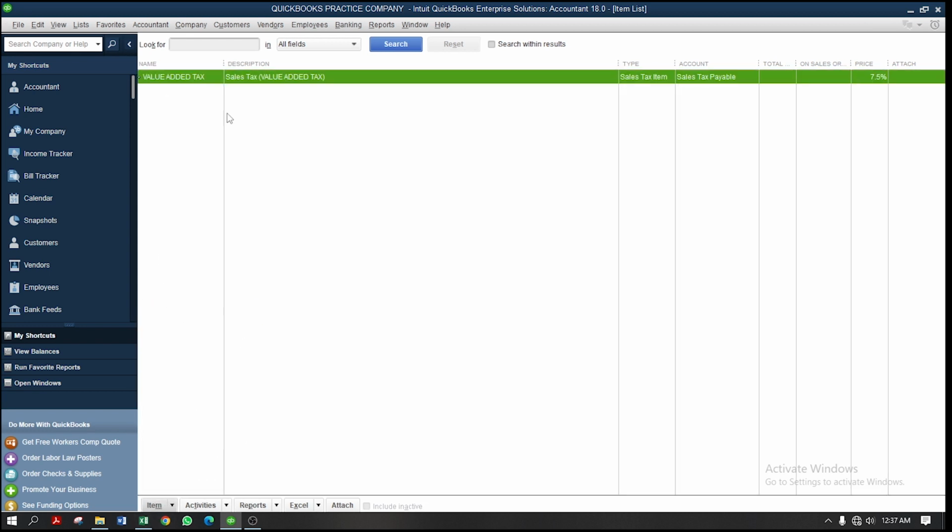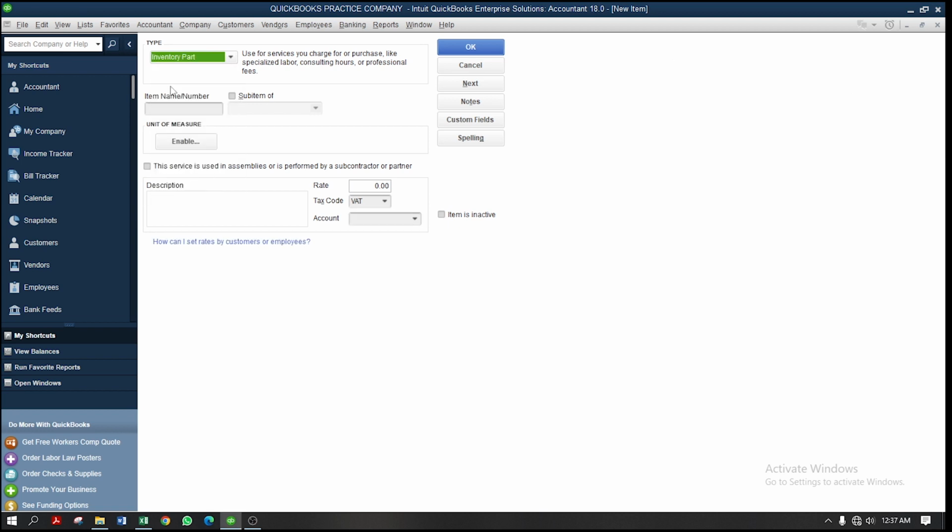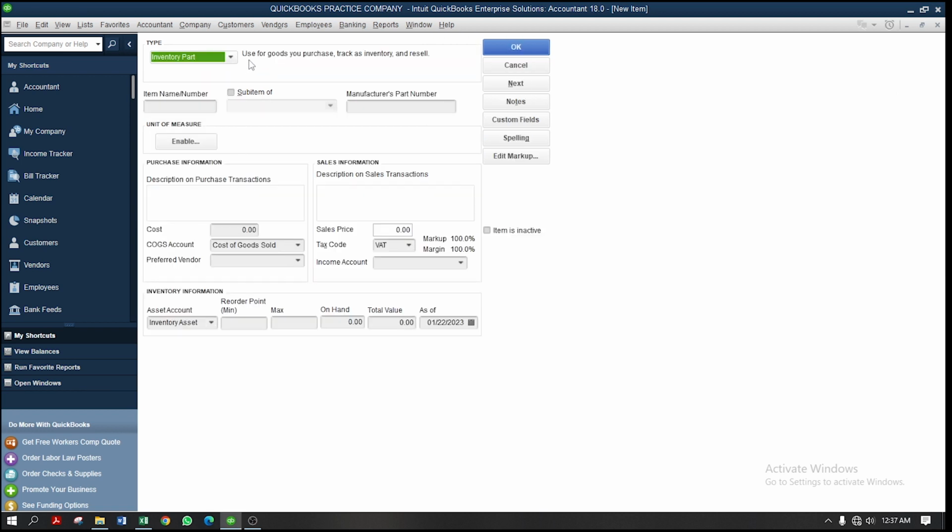So now what we are going to do is an inventory part item. I'll click on inventory part item. You can see, you read from the information here, used for goods you purchase, track as inventory and resell. That is exactly what I want. So what do I want to record here? Let's say noodles, or let's say super pack, because noodles has a different class. Super pack. I eat noodles a lot. In case you are wondering why must I use noodles, I eat noodles a lot.